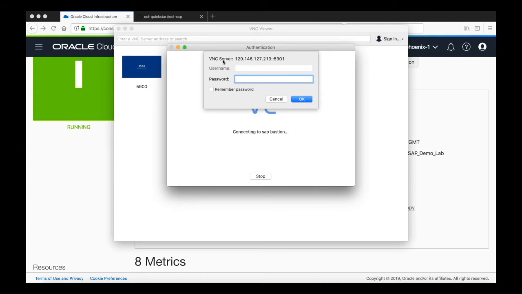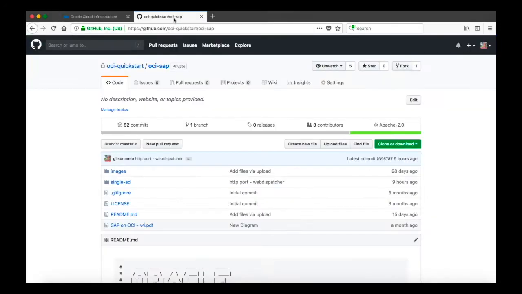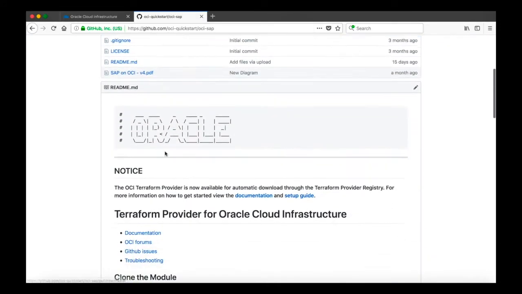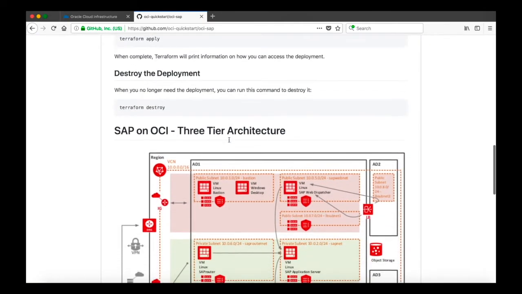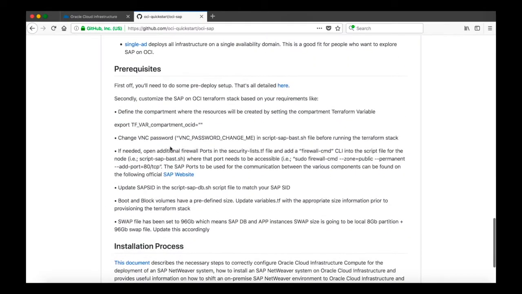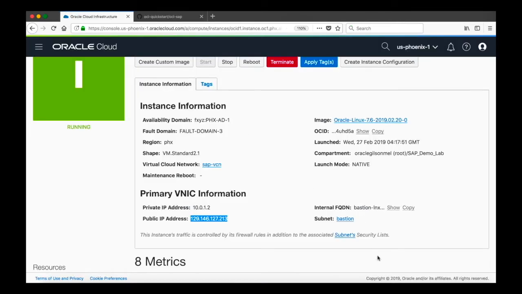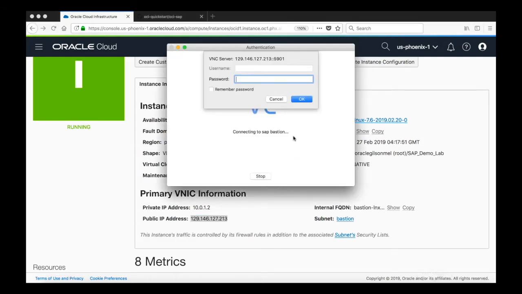This password here is set up by default. So if you want to enable your own password, please go in the GitHub, check the README file, and it explains where you can change the VNC password right here. It's available in the script SAP Bastion server. So I've changed my password. Let's go back to the VNC session and let's use the password that I've set.